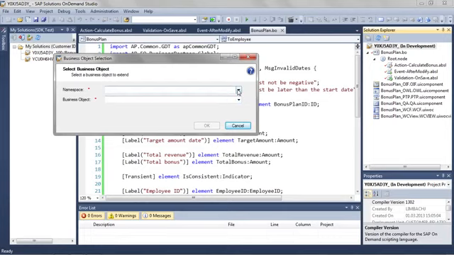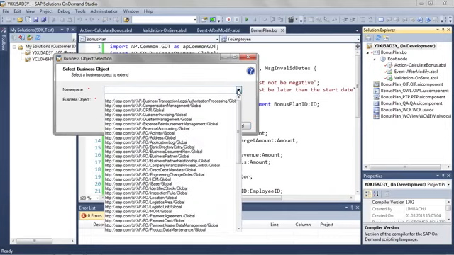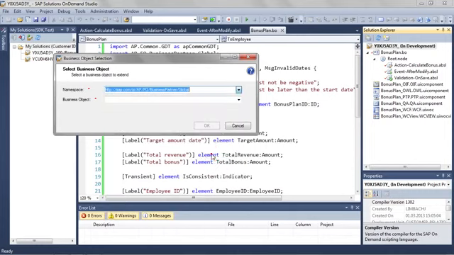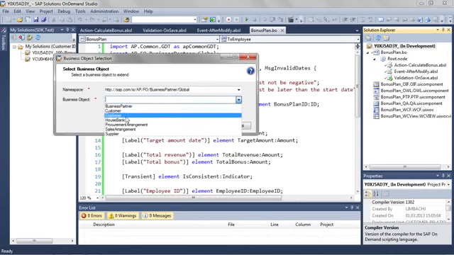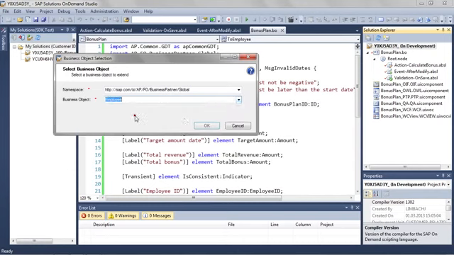Then we have to select the namespace. As you learned now from the programming, we know that the employee is in the namespace Business Partner Global here. And there we can see now all the business objects that exist in this namespace. And we want to select the employee object. So now we create an extension object for the employee.